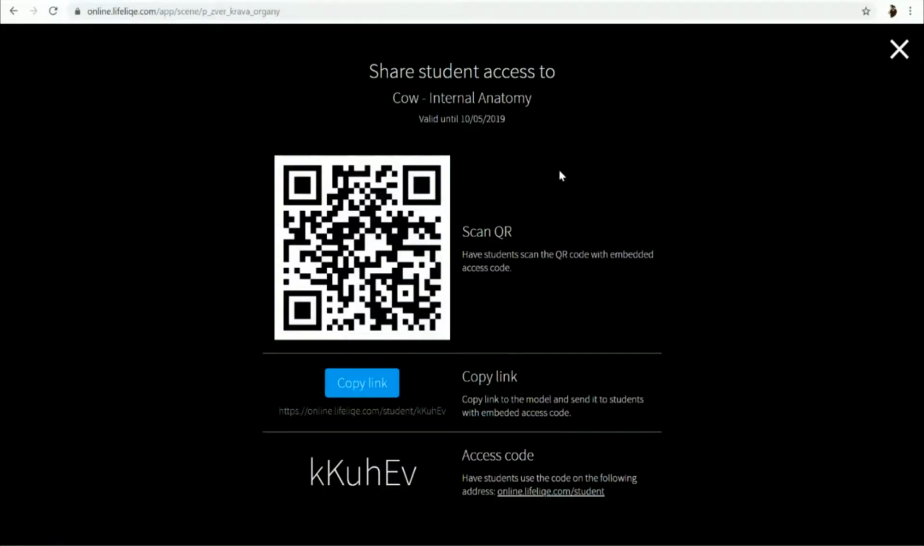But you can actually share this content, and you can share this code with anyone. It can be a fellow teacher, it can be someone you want to share Lifelike content with on social media. But mostly this user flow is focusing on you working with your students and sharing the code with them. So there are three ways you can do it.